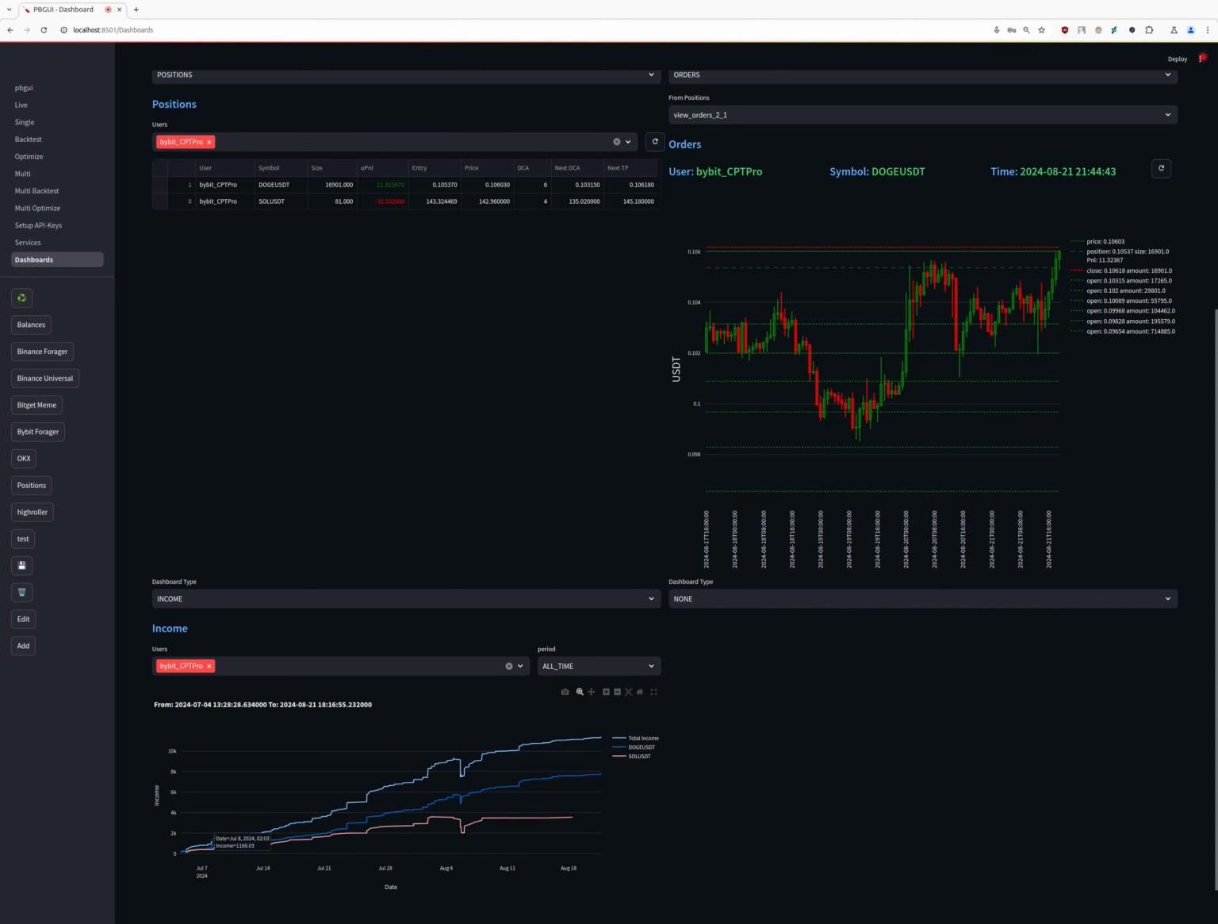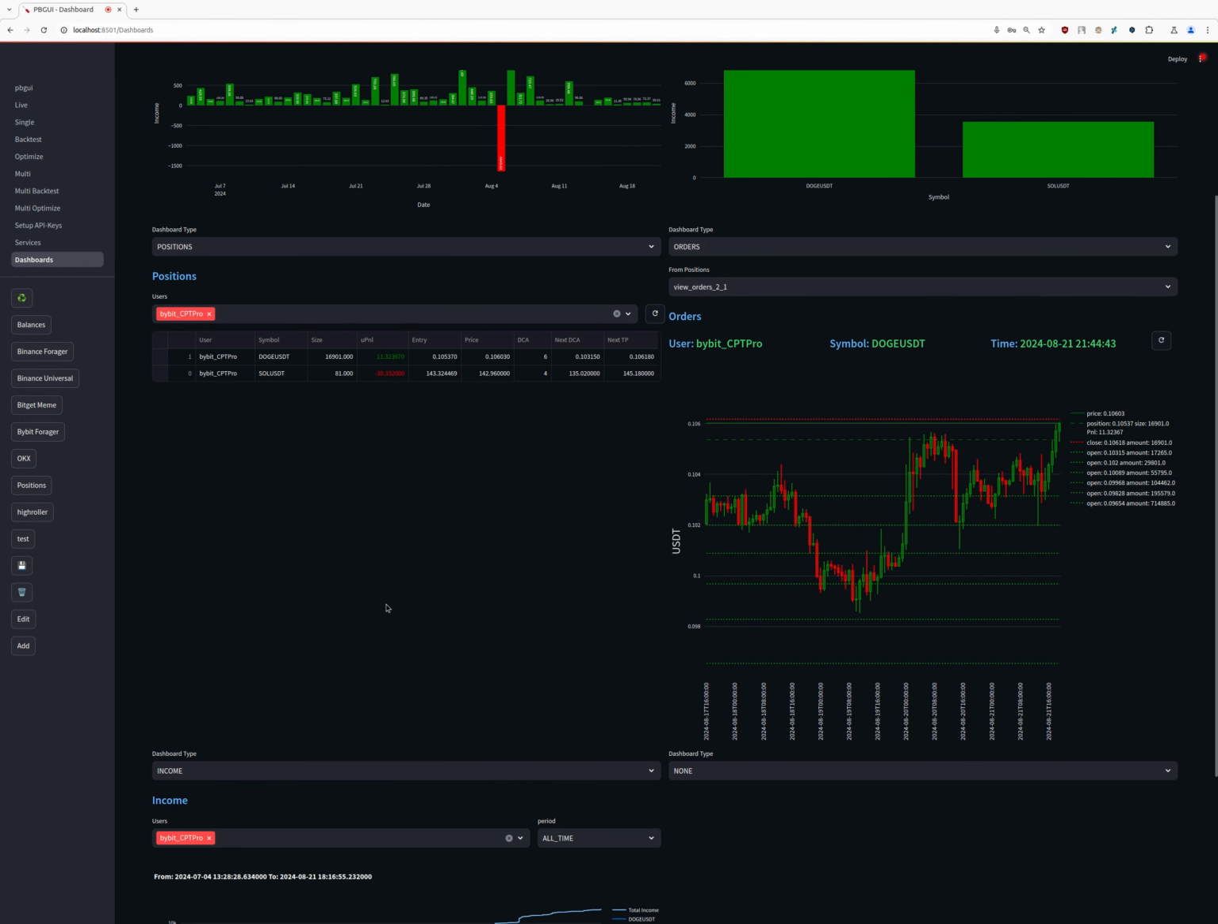Here we see the income. On the top is the total income. Then these two traded symbols. Here we see the crash on August. This is this loss here.